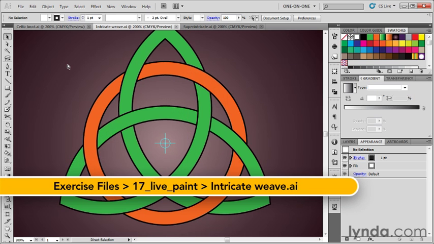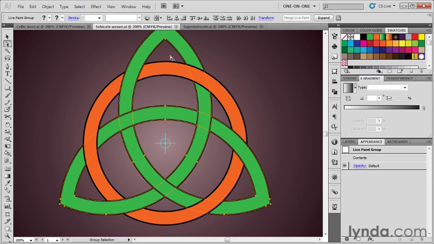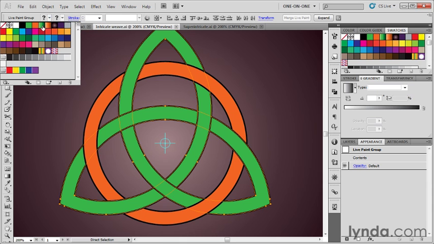I've gone ahead and restored the saved version of my intricateweave.ai file. And so let's say I decide to select a green object. We've seen that you can do that using the white arrow tool. So I'll go ahead and grab my white arrow tool, and then I'll alt drag or option drag around the top of that object to select it independently of the orange circular object. And then I'll go up here to the fill swatch in the control panel, and I'll change that fill to green grad, which is one of the swatches I've set up in advance.